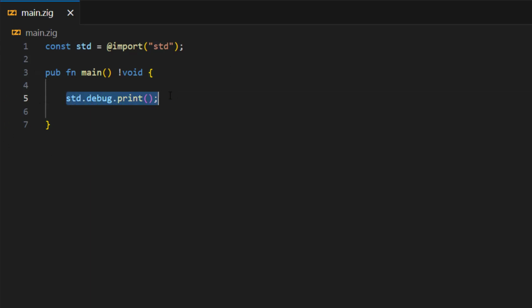We want to access this print function, which will help us to print something on our console. So we are saying go to the std variable over here. Inside the std there is this package or module called debug, then inside there is a function called print. So it's just that easy. Inside here is where we will be writing our program.